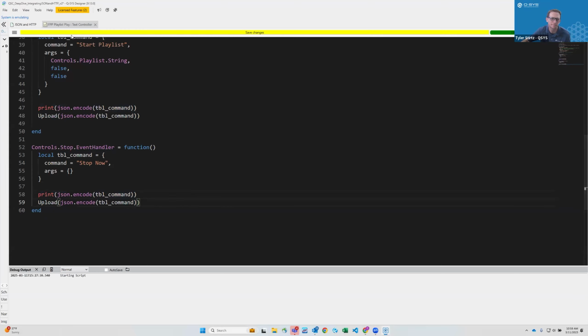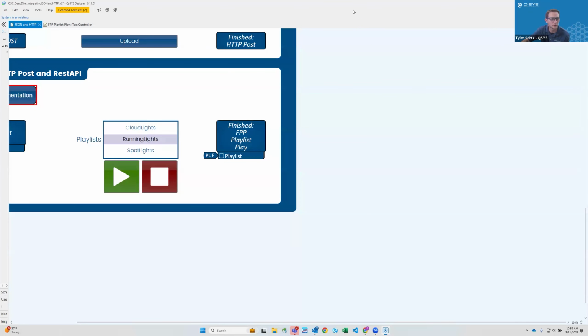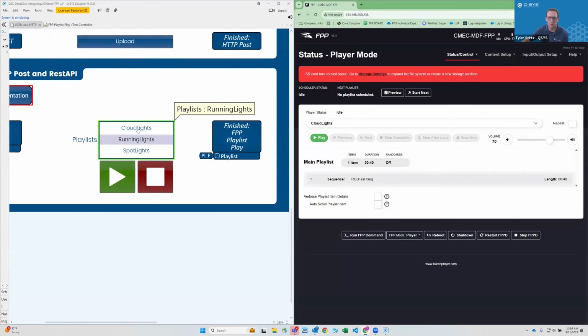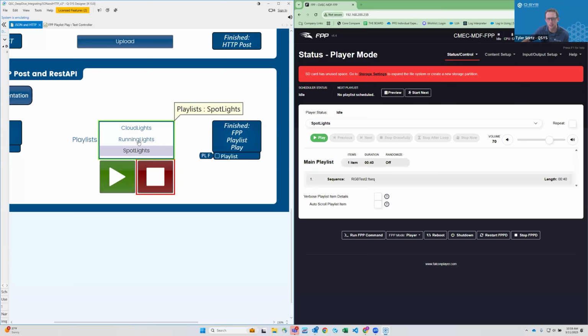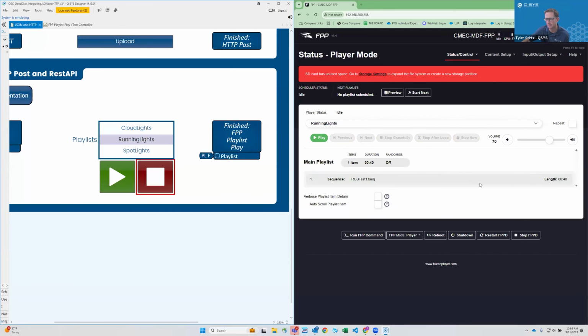all that information. So now, see our script started. I'm going to try to put these next to each other so you guys can see them at the same time. Cool. All right, so now you can see, let's go to our spotlights, hit play. You can see here that we selected spotlights and it's currently playing, and we can stop it and it stopped spotlights. I can go to running lights, hit play, and change to running lights, and now it's playing our running lights. And then I can stop that as well.